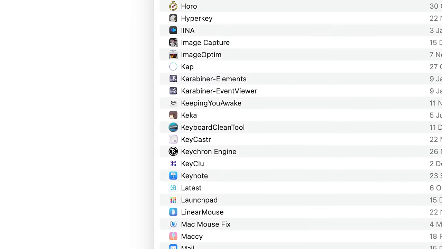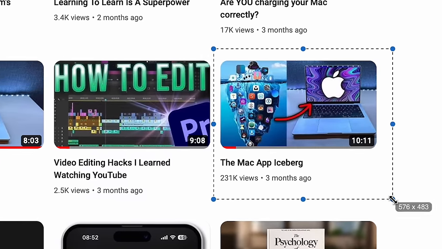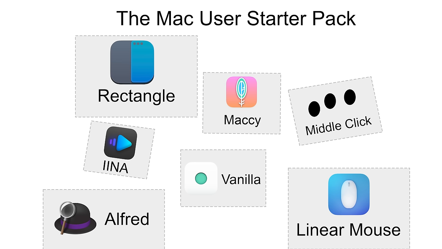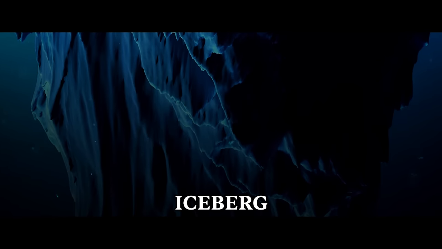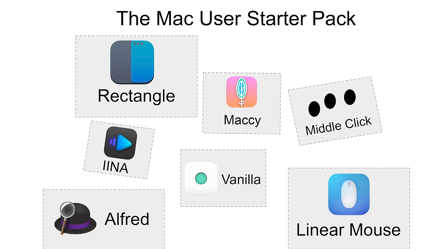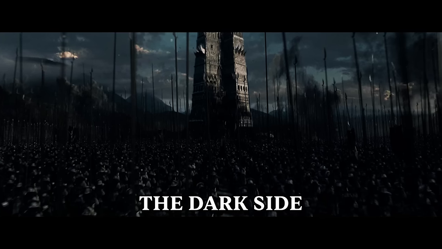Macintosh applications. There are many of them. And if you haven't seen the previous video, here's the starter pack, the very top of the iceberg. Install all of these and you'll be brought closer to your previous experience with Windows. Or in other words, the dark side.